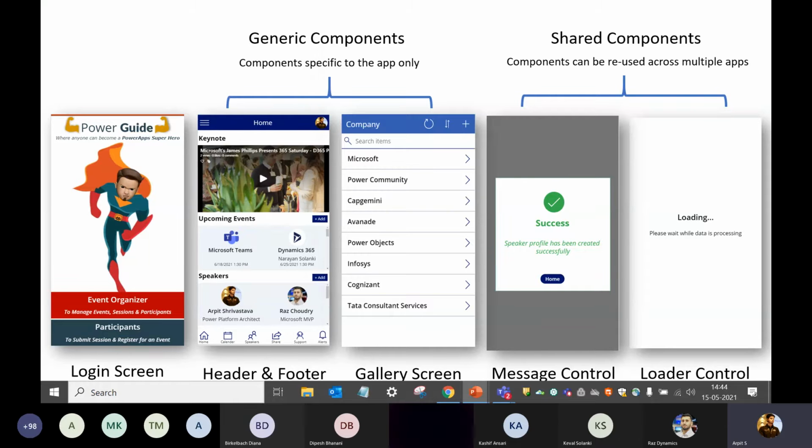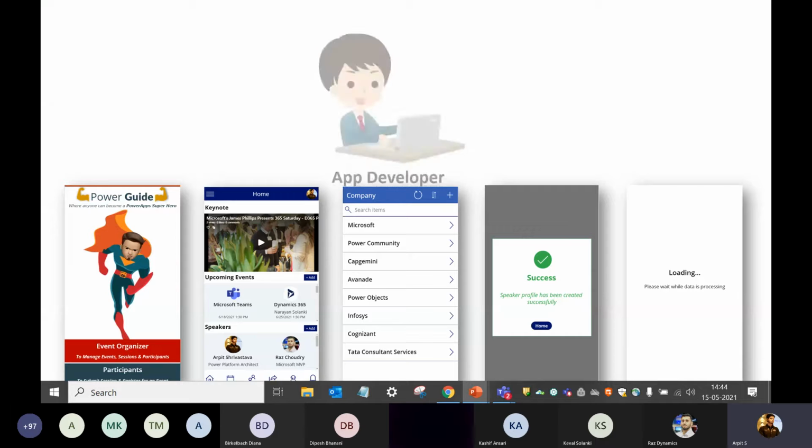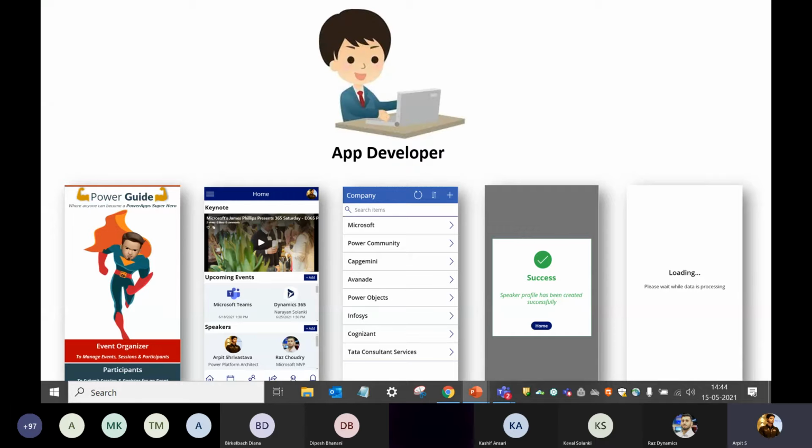Now, if I am not designing the Canvas app using component based development, so if I'm designing the Canvas app without using component based development, then a single app developer has to design all the 5 screens. Without using this component based development feature, we used to design all the features, all the screens inside the Canvas app by ourselves, right?